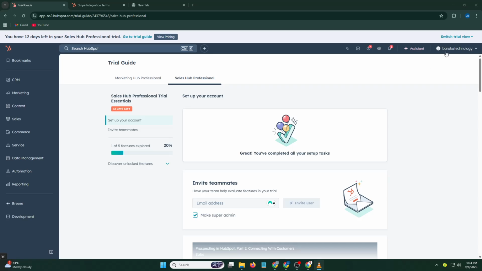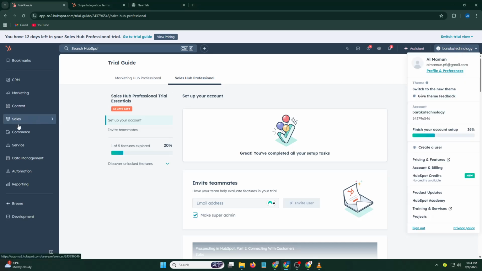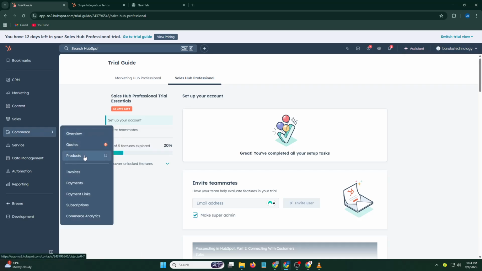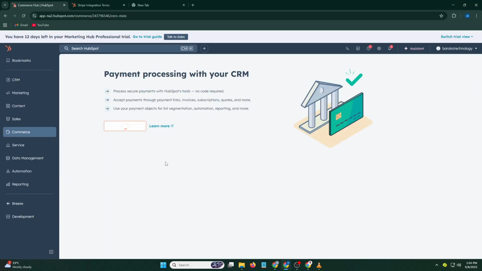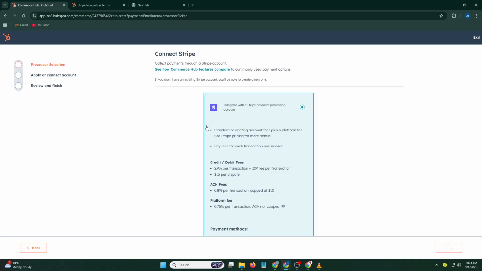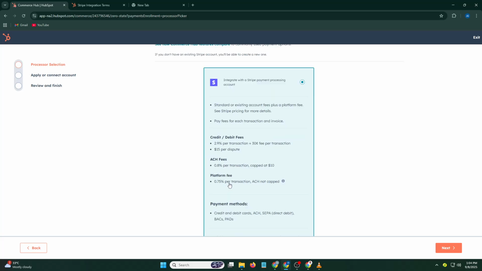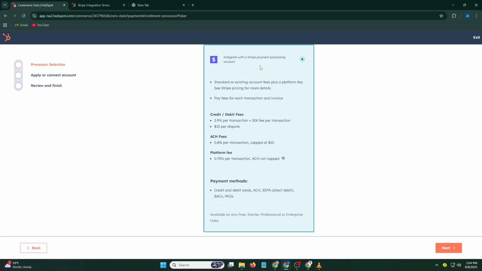Access HubSpot Payments. First, log into your HubSpot account. From your dashboard, navigate to the Commerce tab and select Payments. This is where HubSpot lets you manage transactions, invoices, and payment links in one place. If you haven't set up payments yet, HubSpot will guide you through connecting your bank account or payment provider like Stripe.